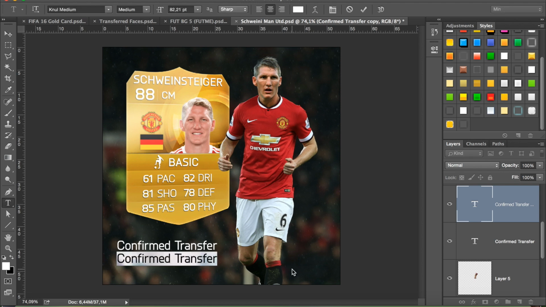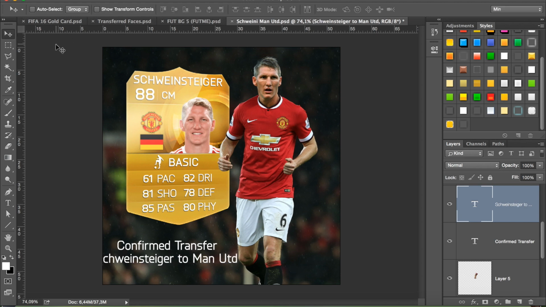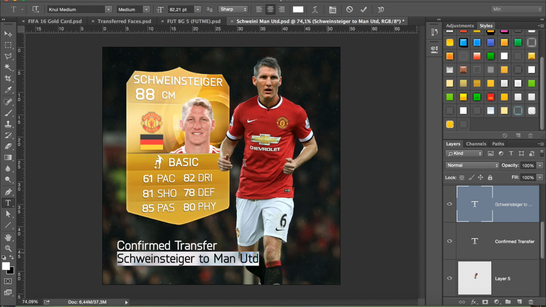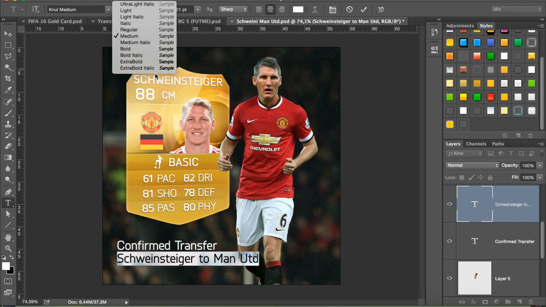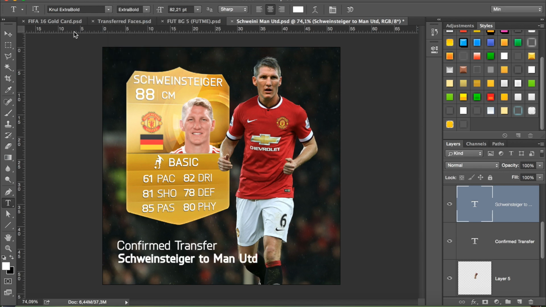And then we're going to write Basti, or just Schweinsteiger to Man United. And we're just going to move it so it lines up with confirmed transfer. Then we're going to change this to the Knoll extra bold, just so there's a little bit of difference. And we're just going to move it a little bit again.